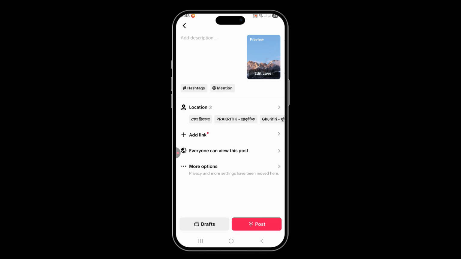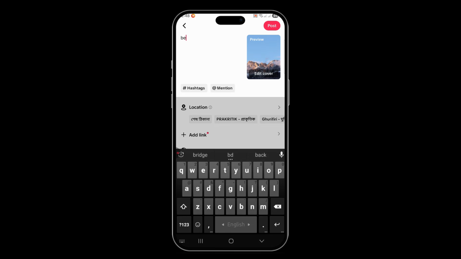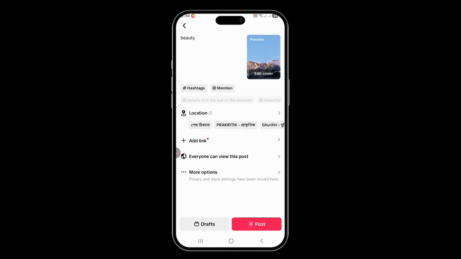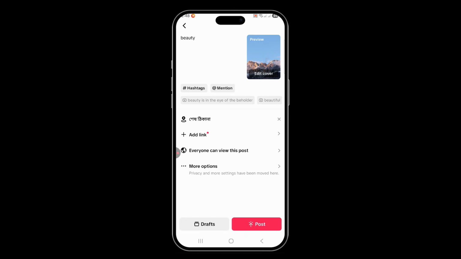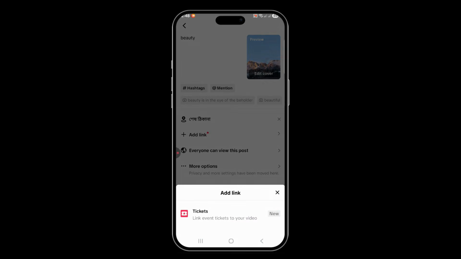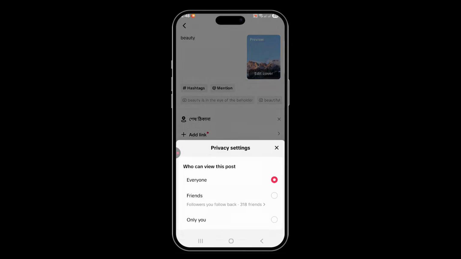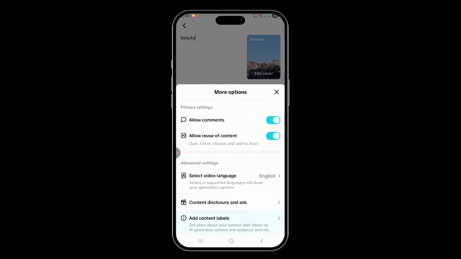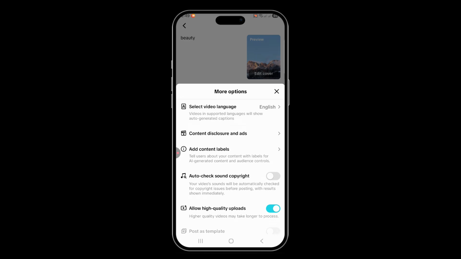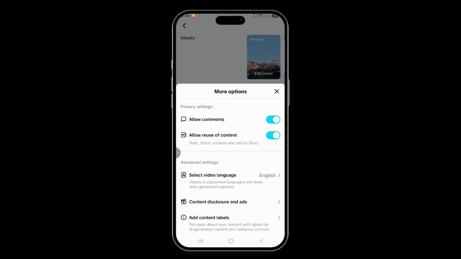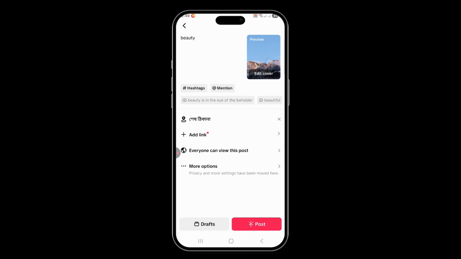So if I write here beauty, okay, now add a location, this one. And if you want to add link, this is possible, but I don't need, everyone can see this post. Okay, then more option, you can do anything, allow high quality uploads or check sound copyright and everything you can control here. Then click on post. That's it.